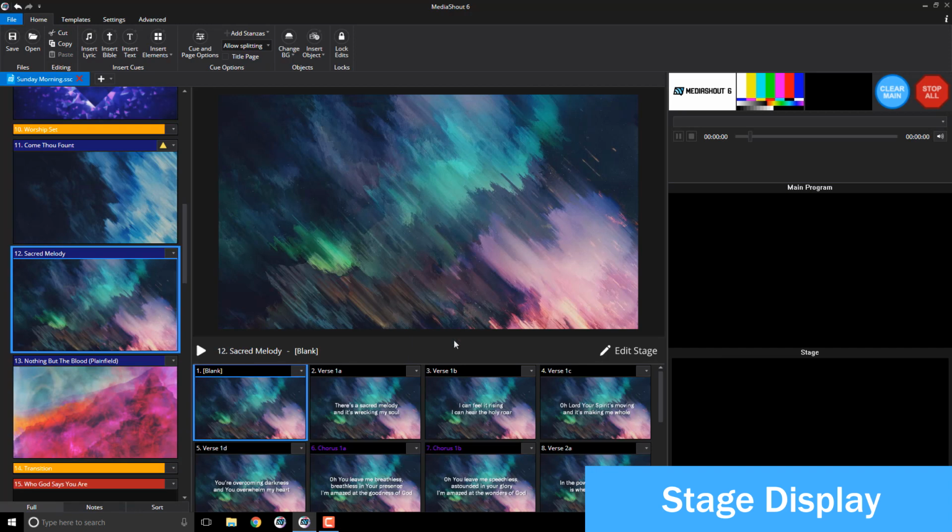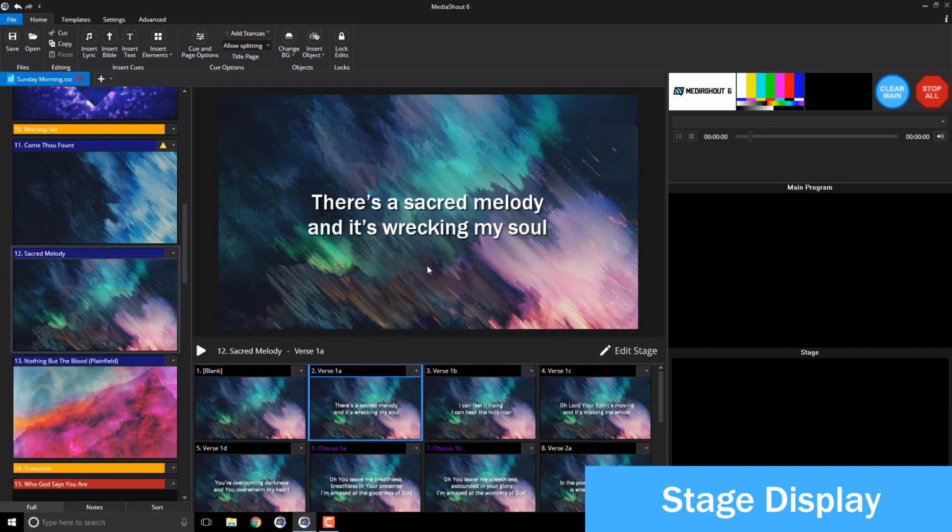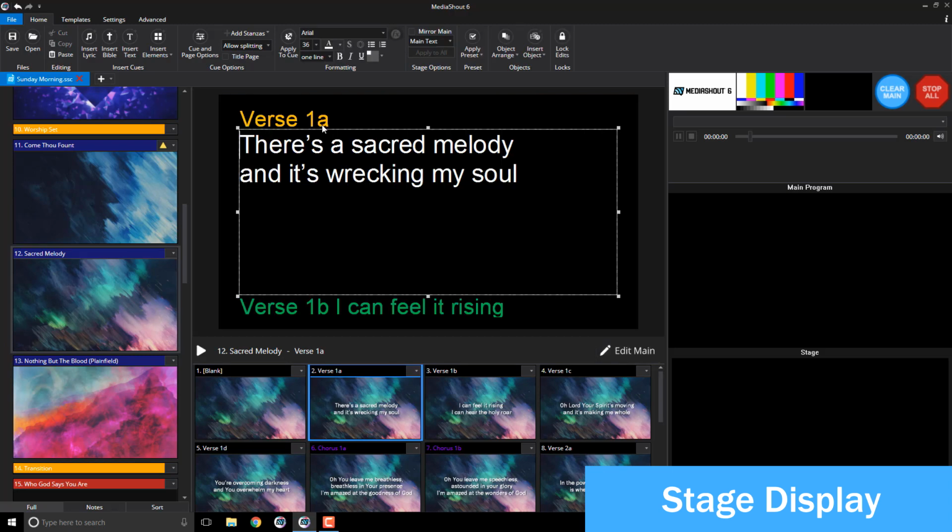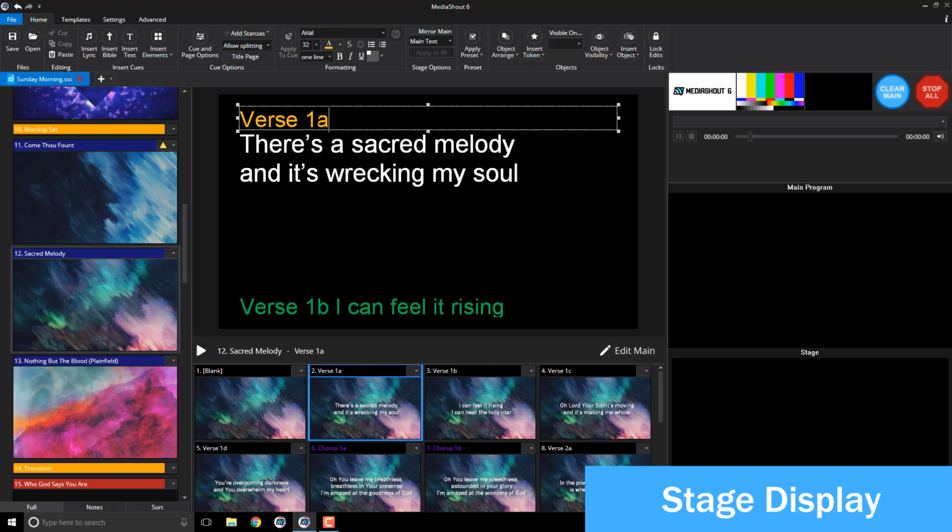Notice that we're already editing the main screen, so let's click the Edit Stage button to almost flip a coin and edit the stage side. You'll notice that we have the same text from the main side, but we have some different elements to this page as well. We have what are called tokens in the areas above and below the text.